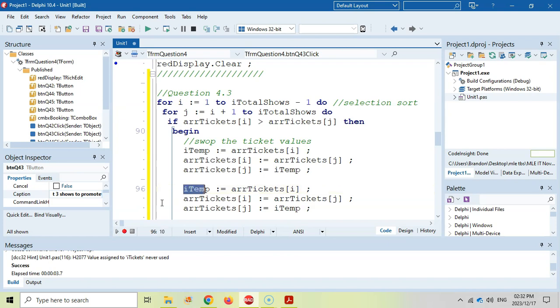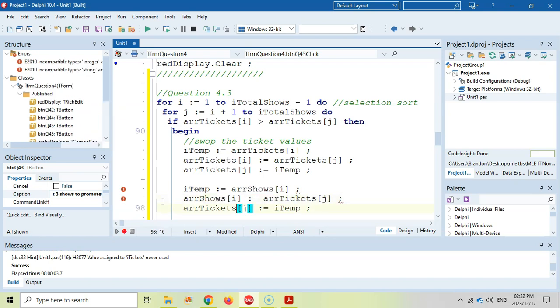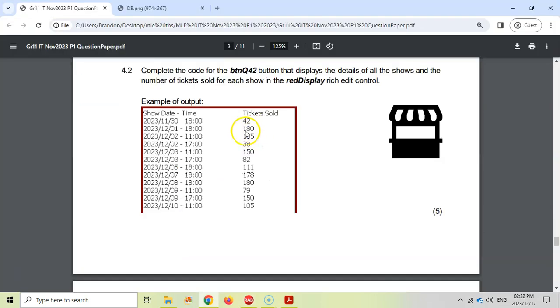So in this case, we're not dealing with array tickets, but we're dealing with array shows. So I'm just going to copy that and replace all the word tickets with the word shows. So whatever swap we do with tickets, we will do with the shows. Problem is array shows is an array of strings. So now I need S temp, and this needs to be S temp. So when we swap those 2 around, we also swap those 2 around. That's basically what we're doing.